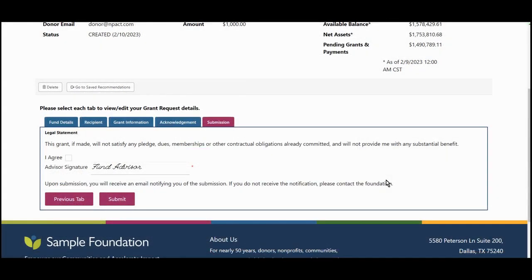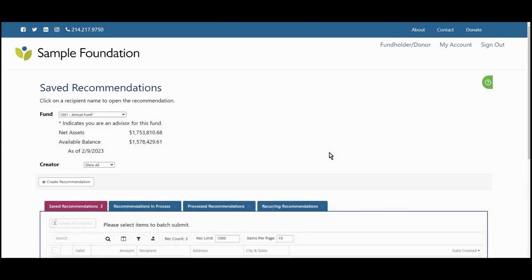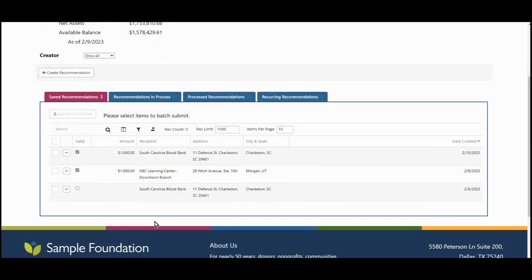And then lastly, our submission form, where they will agree and choose to submit. At any time, they can return to this form. This has been saving as we've been going along, so at any time, they can go into their saved recommendations and revisit that form to complete it. They'll have options to go into the recommendations that they're still working on and return to those and complete them.